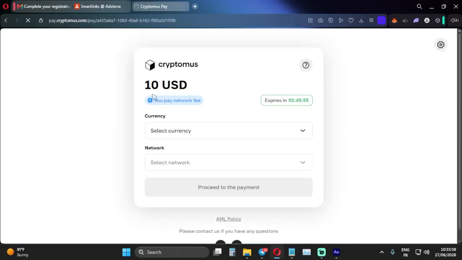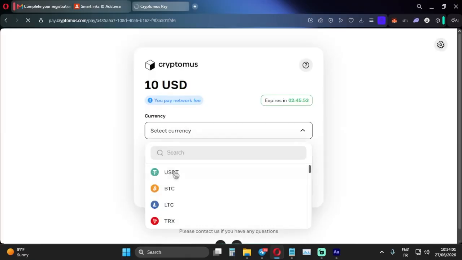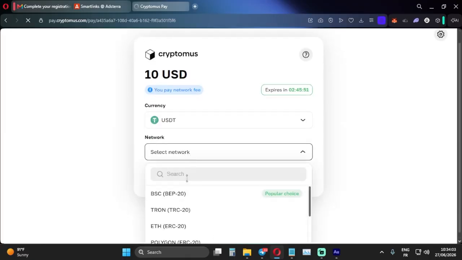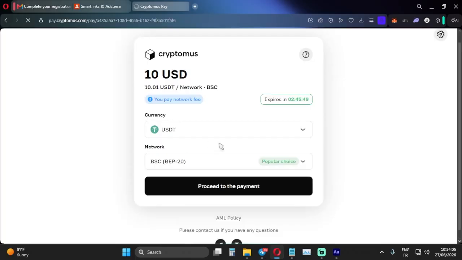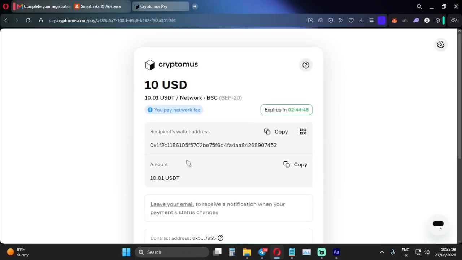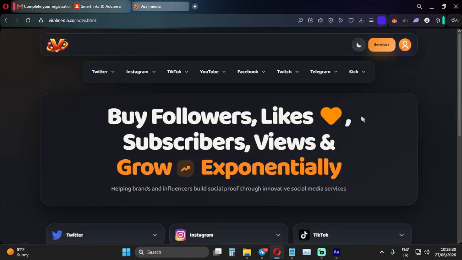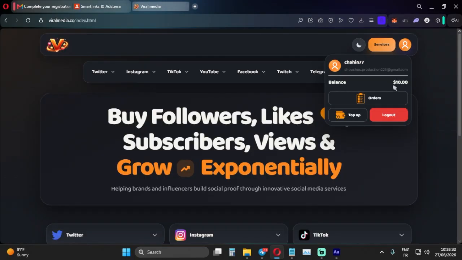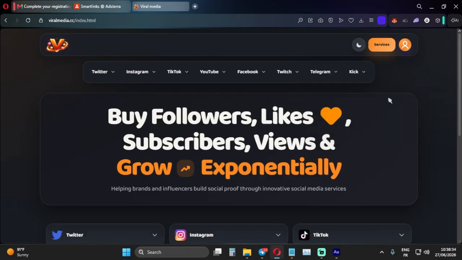Then this payment page will show up. So select the currency, I'll select USDT, and select the network. I'll select BSC because it has the lowest fees. Then click on proceed again and send the exact amount shown on the page, including the network fee. So if the page tells you to send $10.01 and in your crypto wallet or exchange the fee is 10 cents, you have to send $10.11. So I'll get back to you after I send $10 from my Binance account. Okay, as you can see now I have $10 on my balance and we are ready for the next step.